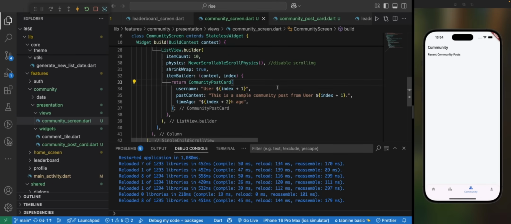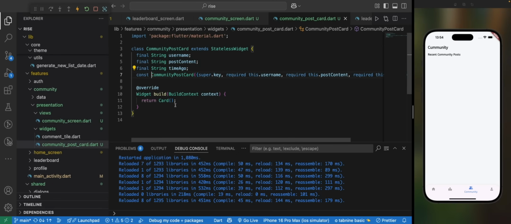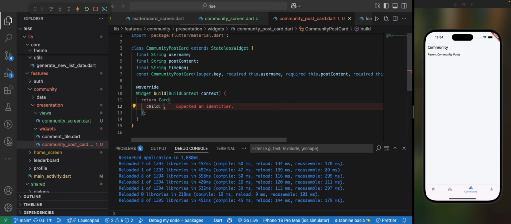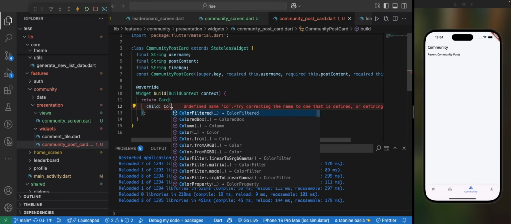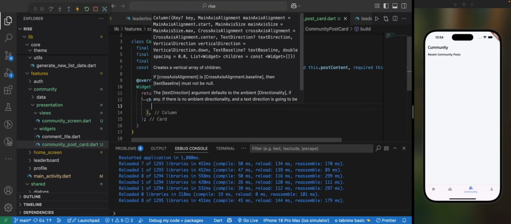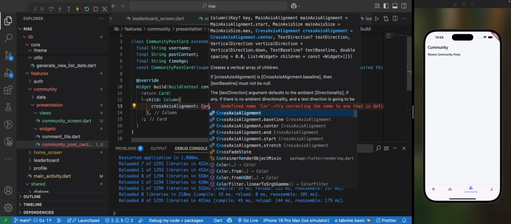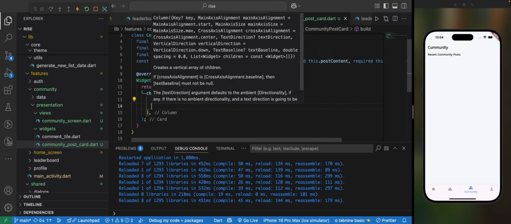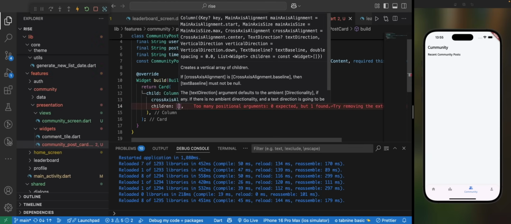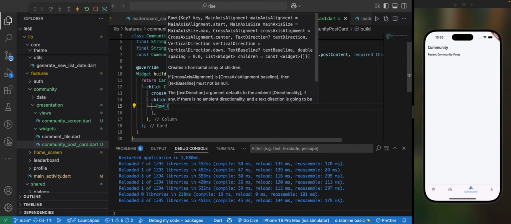All right, so for now nothing is showing. The reason is that this community post card is just showing a card and we have not created the UI. So the first thing I want to do here is add a child to this, and I'll add a column. Inside the column, let me set my cross-axis alignment to start. Here I have to pass in the children. The first section is going to be the row that has the circular avatar, the username, and the time ago.